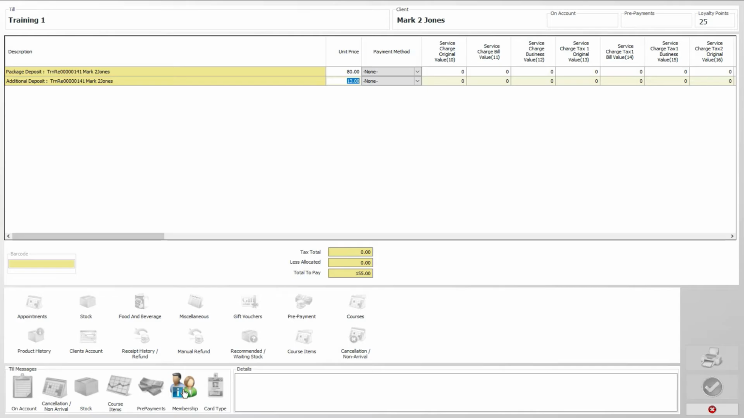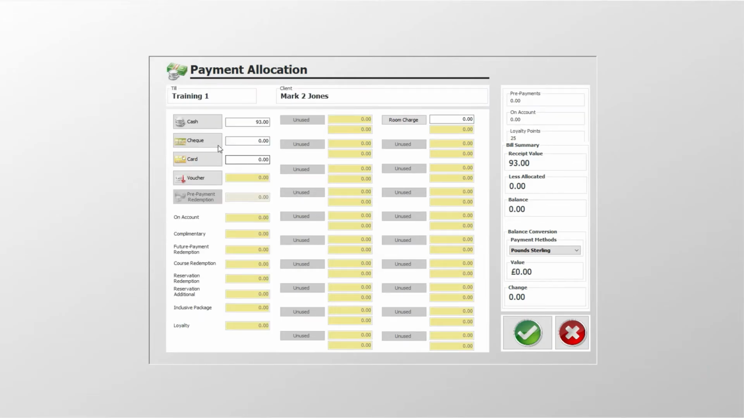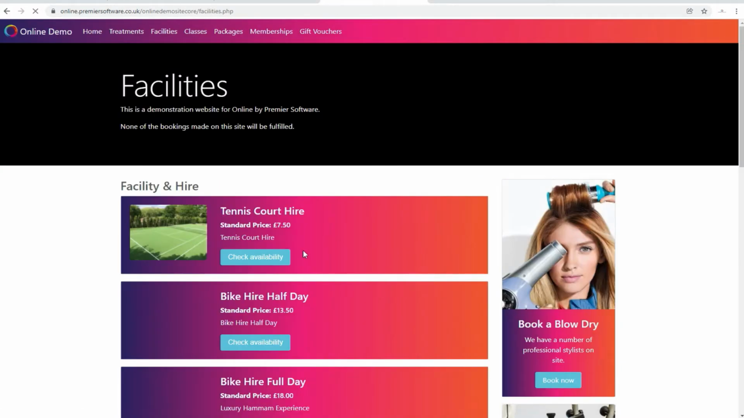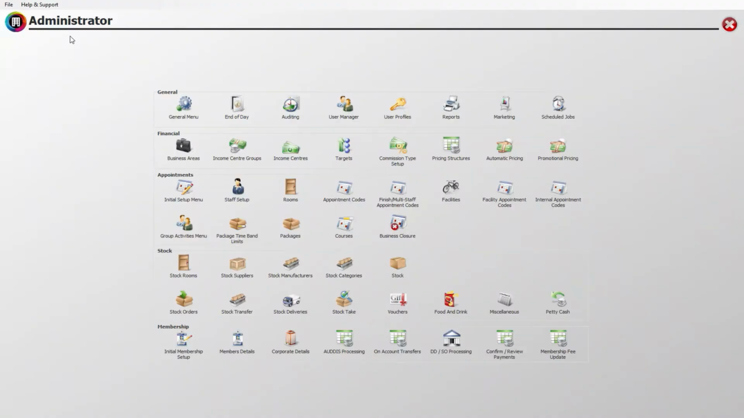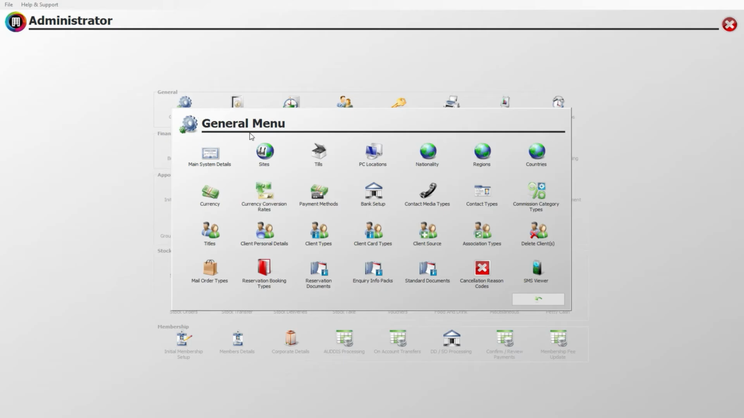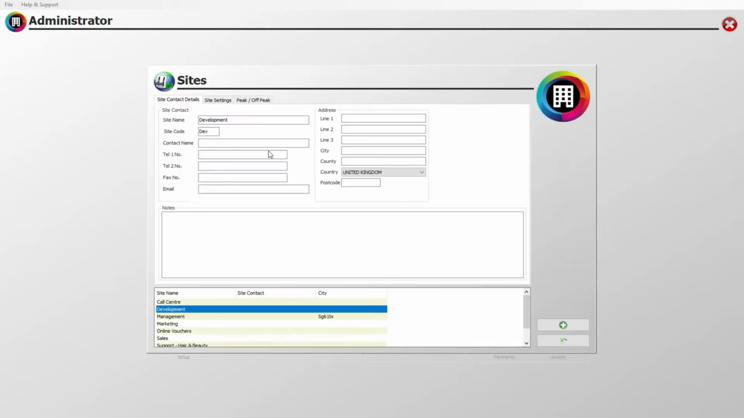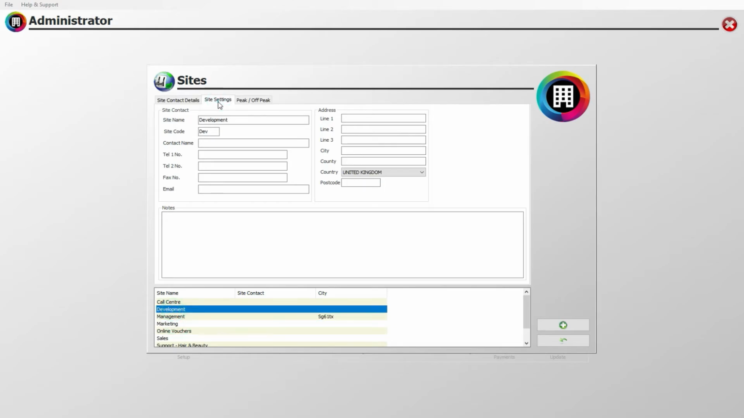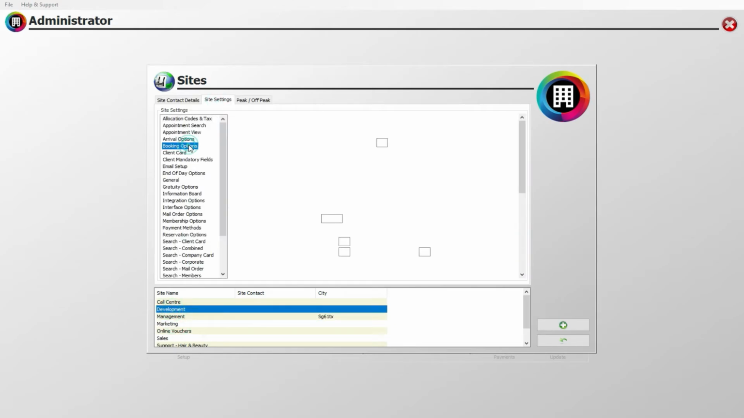Finally, you will likely wish for clients to pay a deposit or future pay for reservations and items online. To set this up, log into Manager if you are a single-site business or Administrator if you are based across multiple sites. Once in, head to General and click the General menu. On the next screen, click Sites. At the bottom, click to highlight the site you would like to enable online deposits for, then head to the Site Settings tab. Then on the left, click Booking Options.